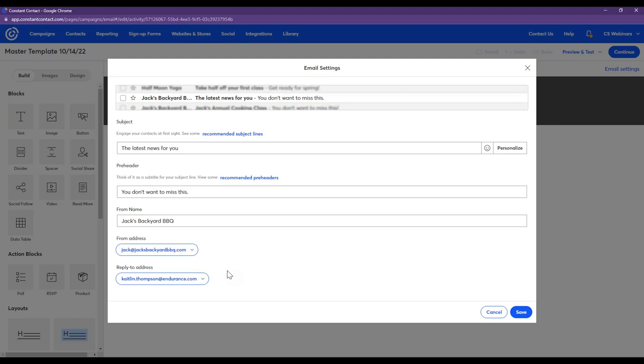So for the reply email address, we can use the same one as the from address, or we can have replies go to another address. Whatever email address you decide to use, you want to make sure that someone is monitoring those in case there are replies. When someone responds to an email you send, it's a good relationship building opportunity. So I'm going to change this to my Jack's Backyard Barbecue. And from experience, I do recommend making sure that it is a managed email, so if somebody does reply, you can answer those replies.